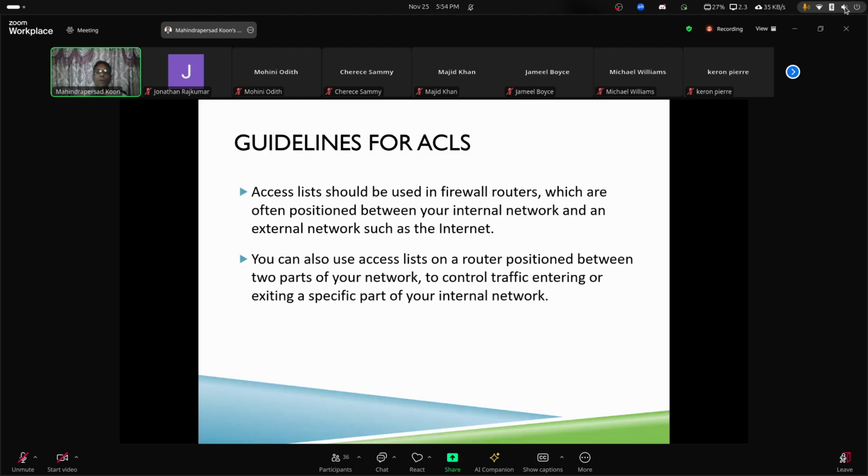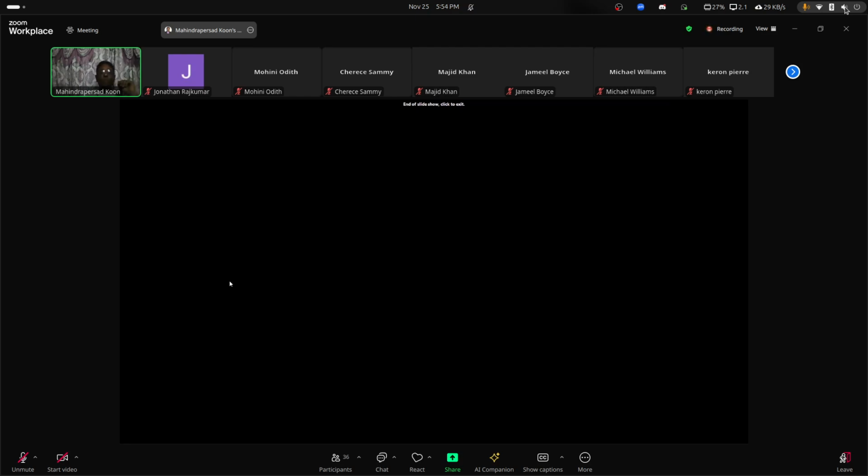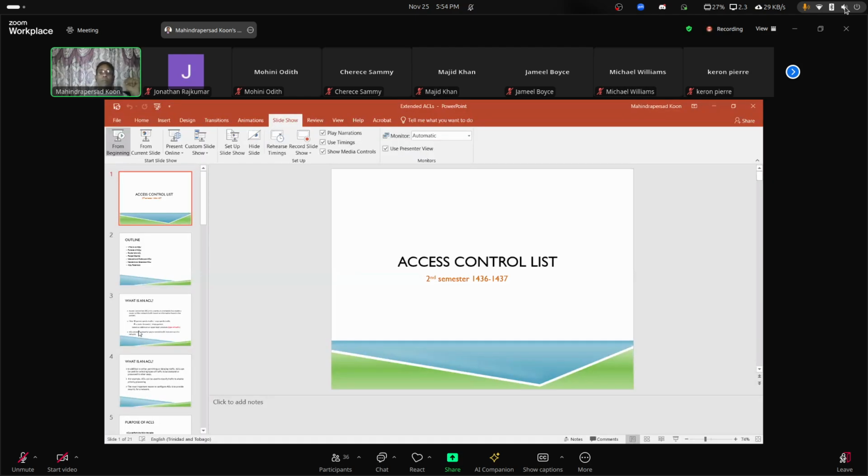You can also use access lists on a router positioned between two parts of your network, so you have a subnetwork, to control traffic entering or exiting a specific part of your internal network. Remember earlier we saw where we had HR on one side and research and development on the other side? Those are two parts of our network, and we could put ACLs to control the traffic going through there. Good? So we're not finished.